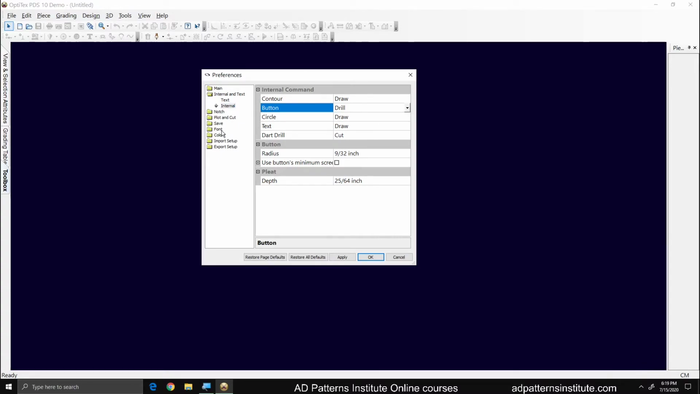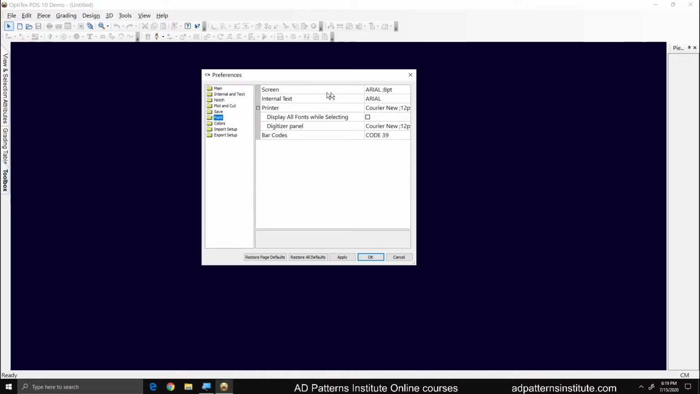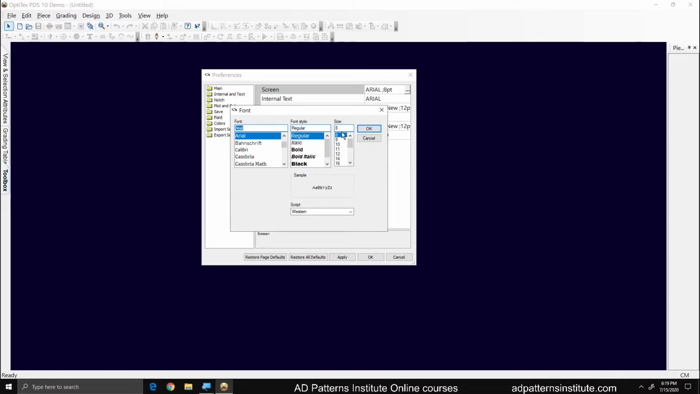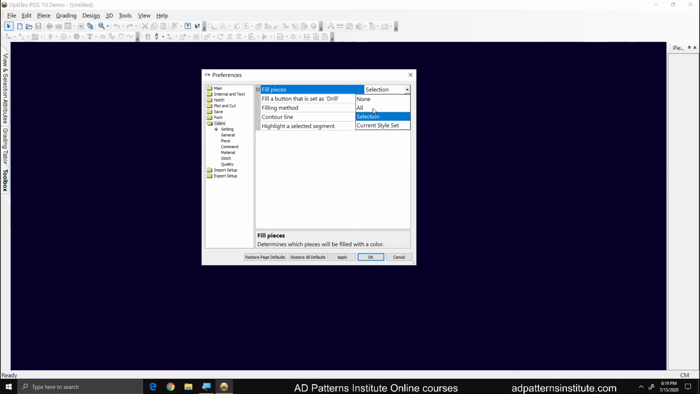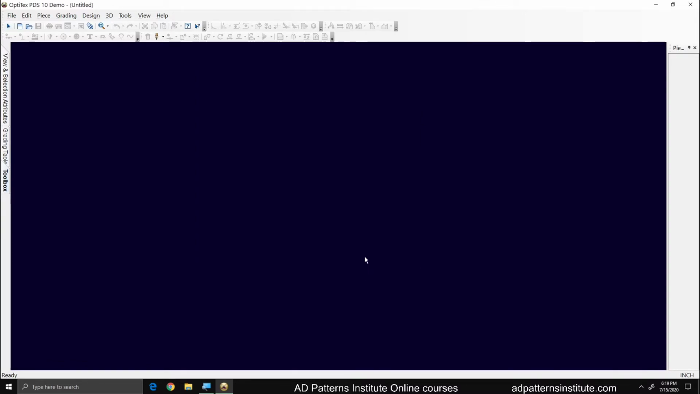Next we'll go to the font, click on the screen. On the right side we'll have the size of the font. We'll change it to 11 so that we can see the appropriate font on the screen. Next we'll go to the colors. We'll click on the fill pieces. On the right side we'll change the selection to all. We'll click apply and we'll click OK. This is the first part of the settings that is done.